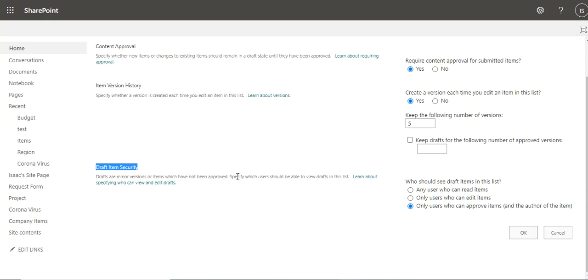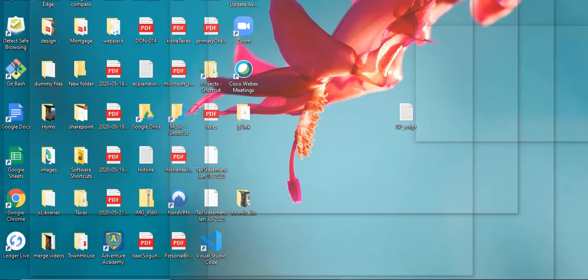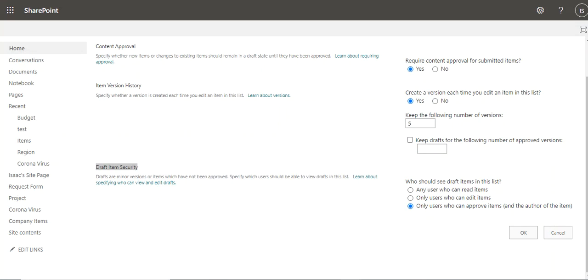When an item is in pending mode, it's also a draft. So you can tell it who should see the draft item. You can say any user who reads it, only users who can edit the items, or only users who can approve items. I always like to use the last option here: only users who can approve the items. And the only ones that can approve the items are the author of that item, or, as I mentioned before, somebody who has the manage list permission level. Okay, so let me click OK.